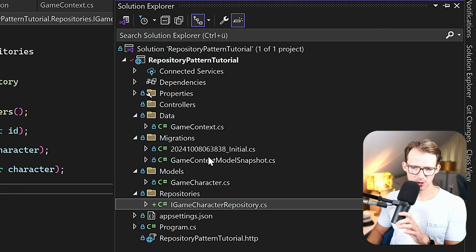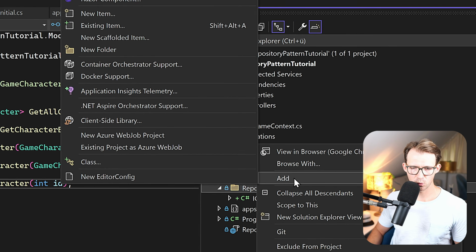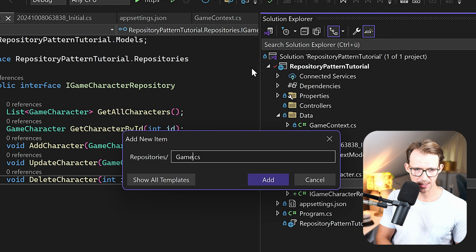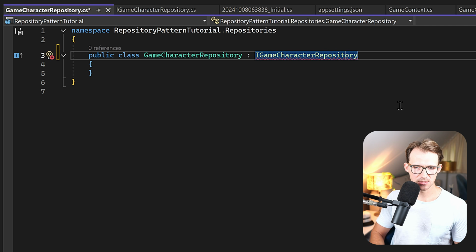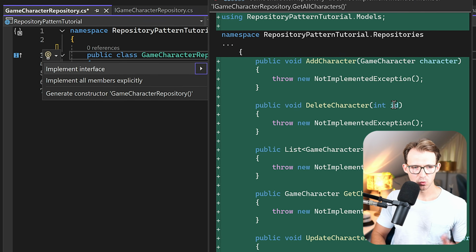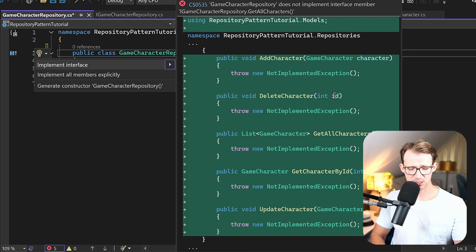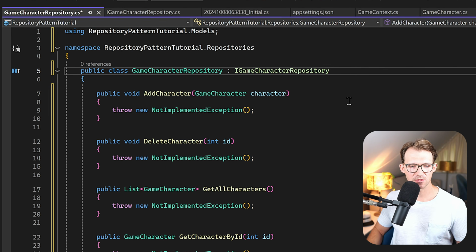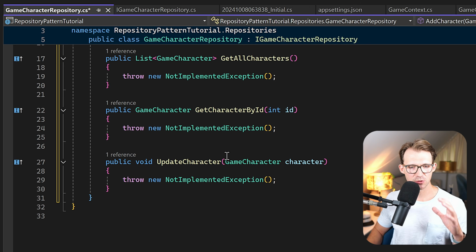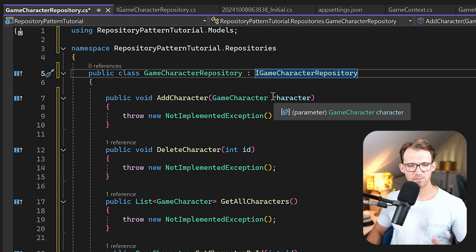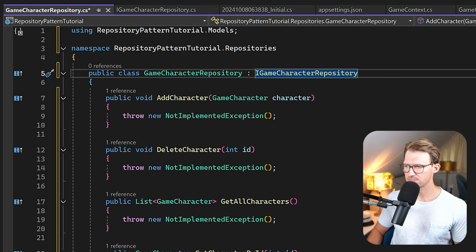Alright, so back to the Solution Explorer, and here in our repositories folder, we add a new item, and this is now our game character repository, and this thing implements of course now our beautiful interface. And the great thing is, as always with Control and period, we see our suggestions here, or the suggestions of Visual Studio, and we can automatically implement that interface. So with that, we now see already we have our add character method, delete character, and so on. And this thing is grabbing everything from our interface, meaning from that contract or the list of things our repository can do. Now, still, of course, we have to implement some stuff manually.